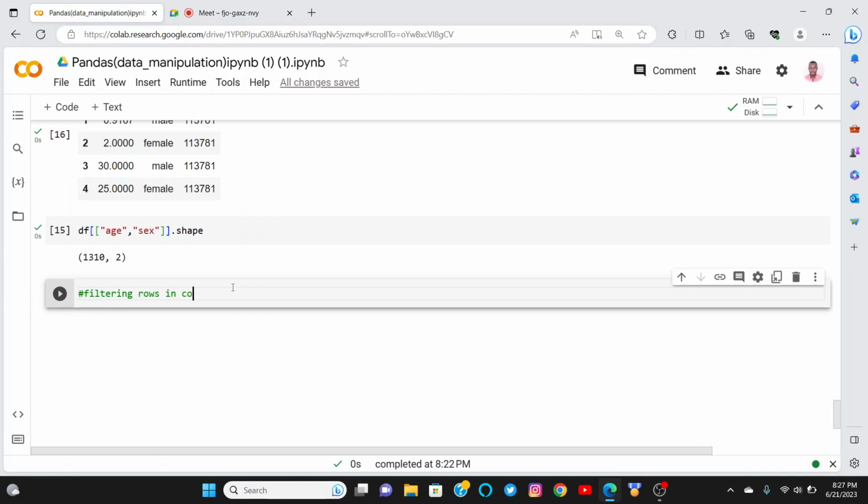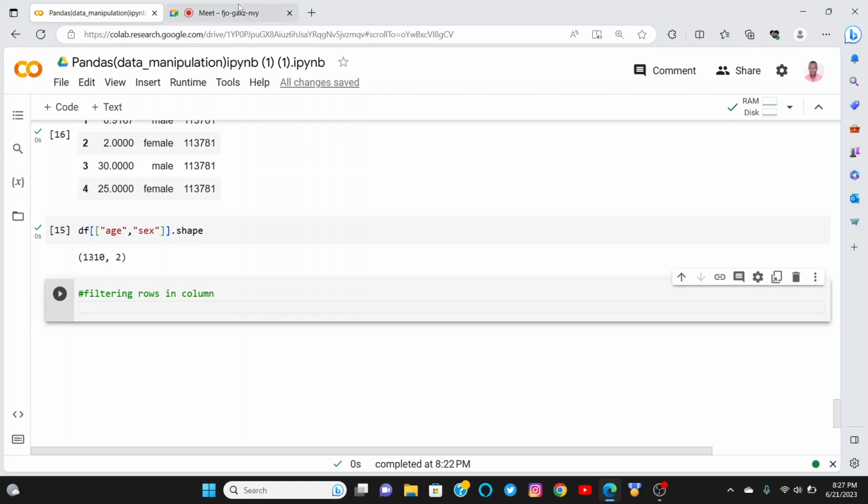the rows. You have not shared your screen. Yeah, okay, a minute.